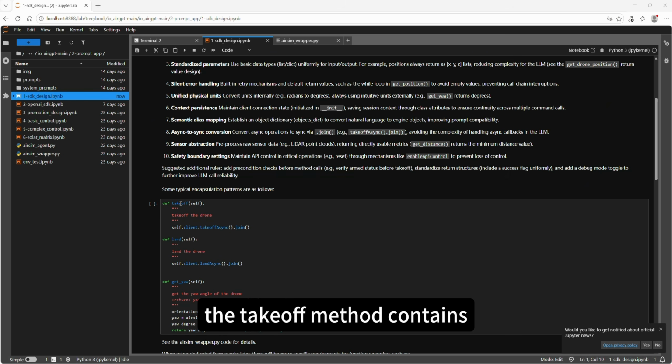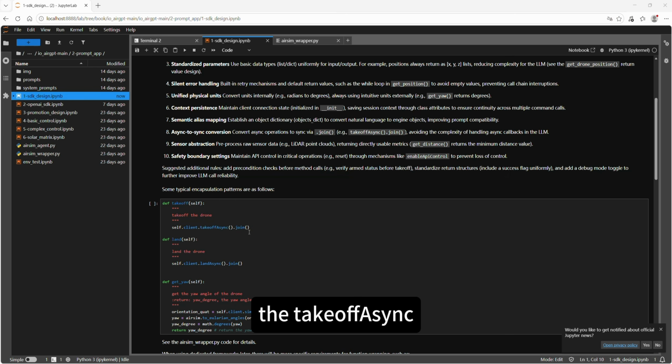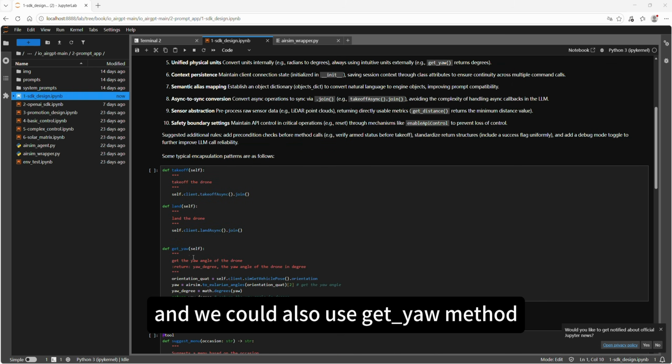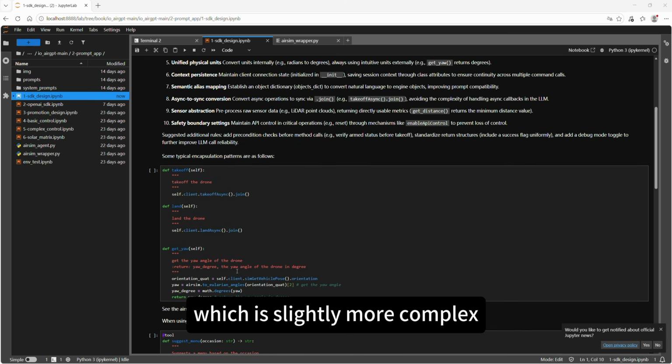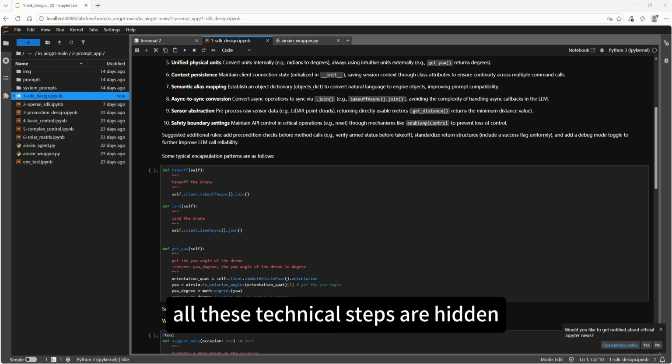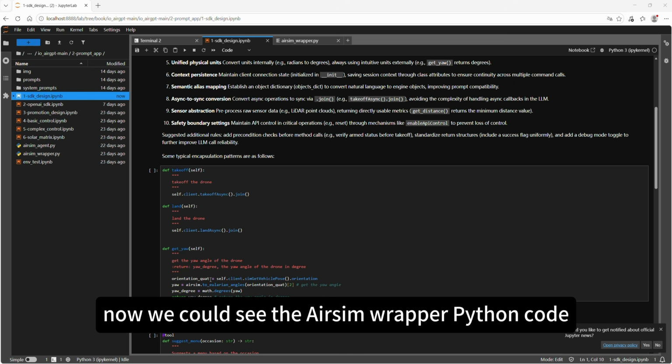The takeoff method contains only one main AirSim command, takeoffAsync, and the land method follows the same pattern. We could also use the getUI method, which is slightly more complex. All these technical steps are hidden behind a simple function call. Now we could see the AirSim wrapper Python code.